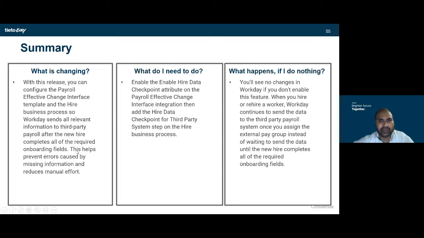So if any information is missing and we send it to third-party payroll, it needs manual effort to enter all those mandatory fields. Once we put this particular checkpoint at the hire level, only once the hire is completed will the worker details be captured in the PG. This is a very good feature which has been introduced as part of this upgrade. What do I need to do? Enable the hire data checkpoint attribute on the payroll effective change interface integration, then add the hire data checkpoint for the third party system step on the hire business process. What happens if I do nothing?